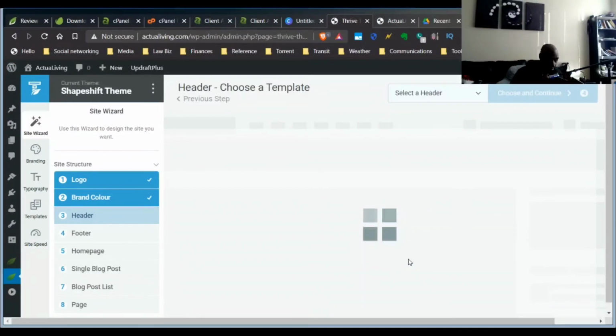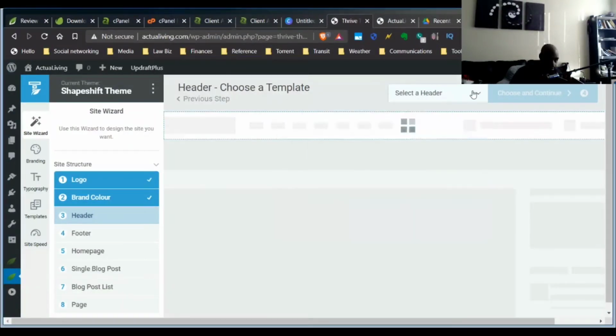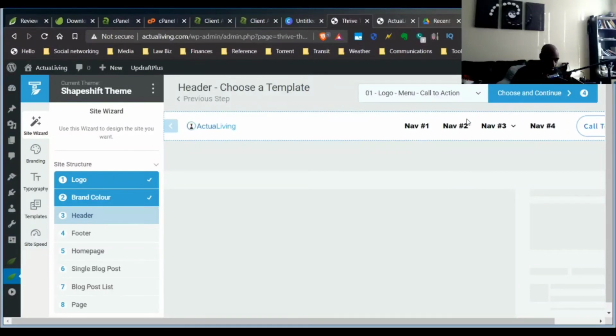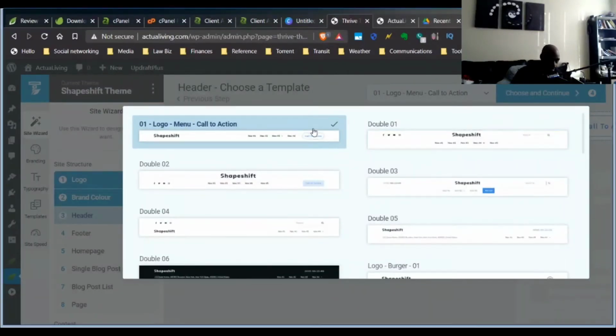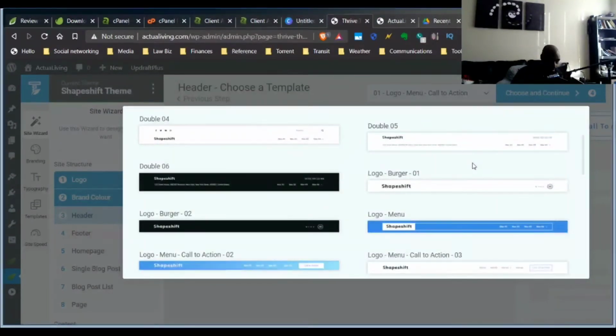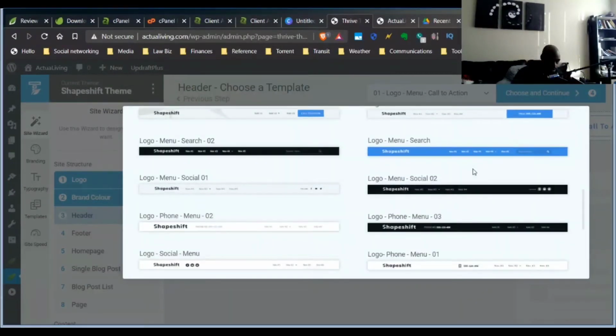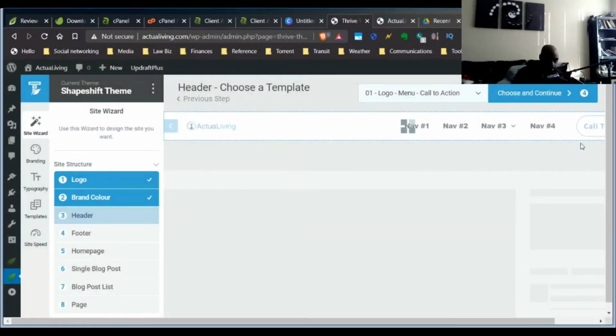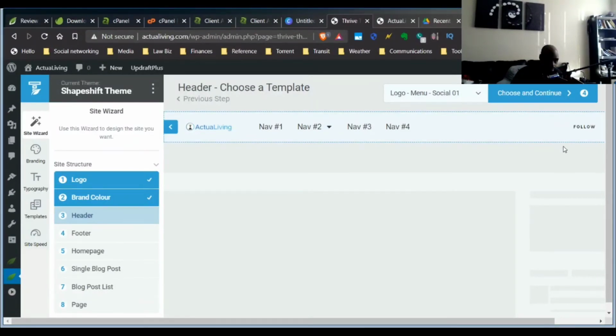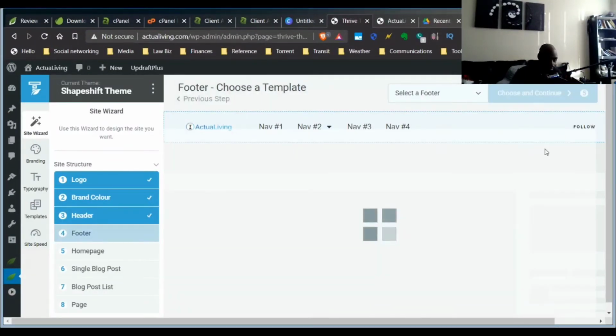The header, we want to have it with this navigation, no call to action like that. So we'll have something different, perhaps like this here, but light. There we go. Choose that and continue.